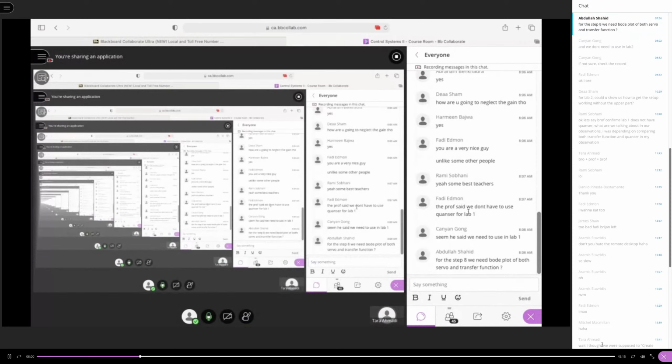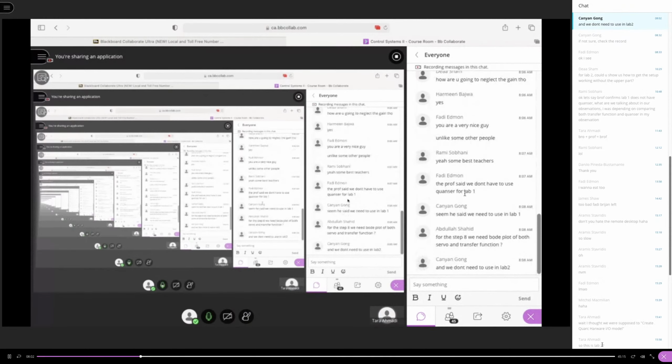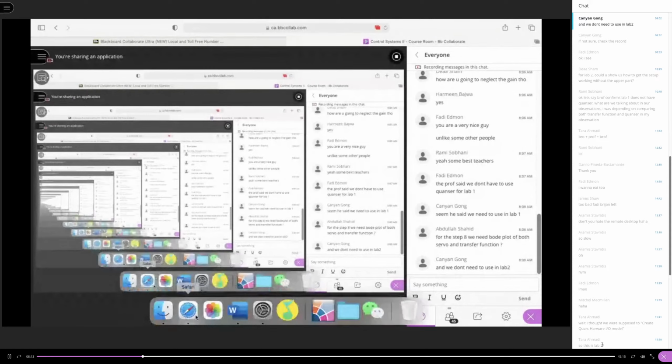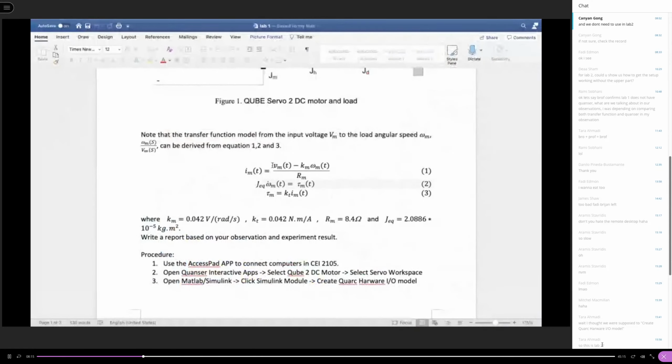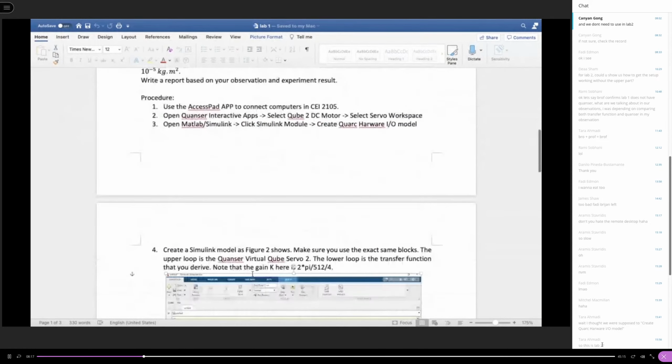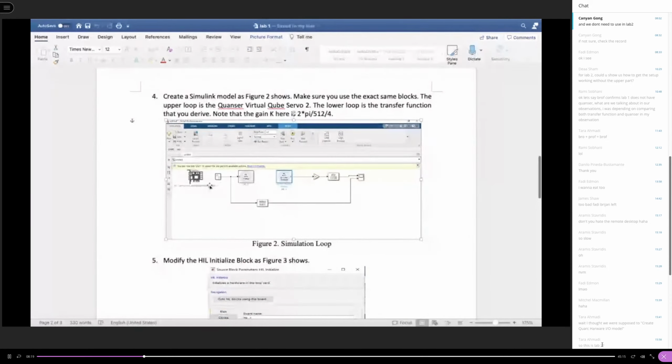The prof said we don't have to use Quasar for the lab. I'm not sure if the prof said this, so I'm going to confirm with Dr. Chen, but if you don't have to use Quasar for lab 1, the same thing applies here. You don't have to have the upper loop in the simulation.